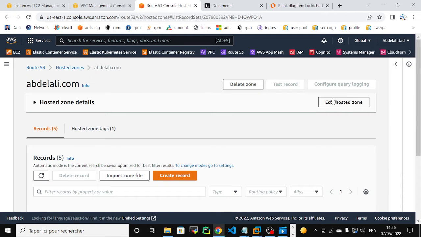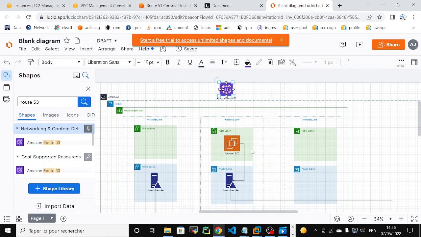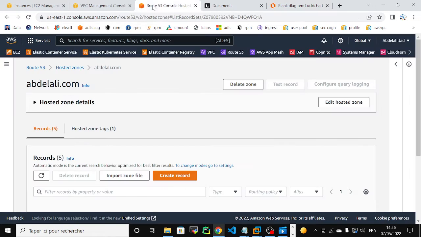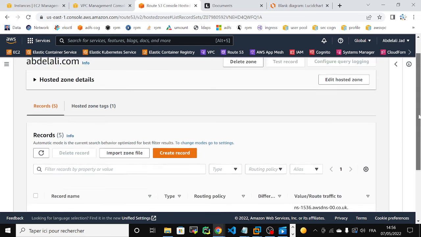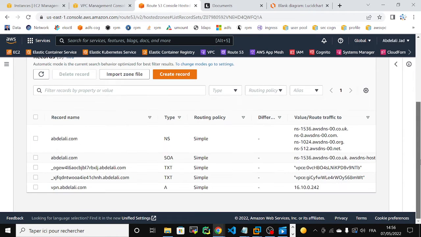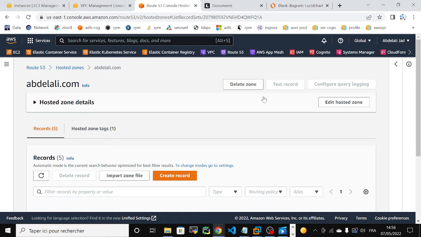sure first that this private hosted zone is associated with my VPC. It means that if, from within this VPC, from this EC2 instance, I ping abdlali.com, and this VPC is attached or associated with this private hosted zone, then the query will be successful and I will have a response. But if this VPC is not associated with this private hosted zone, then I will have a timeout error, because that server will not know about this domain.